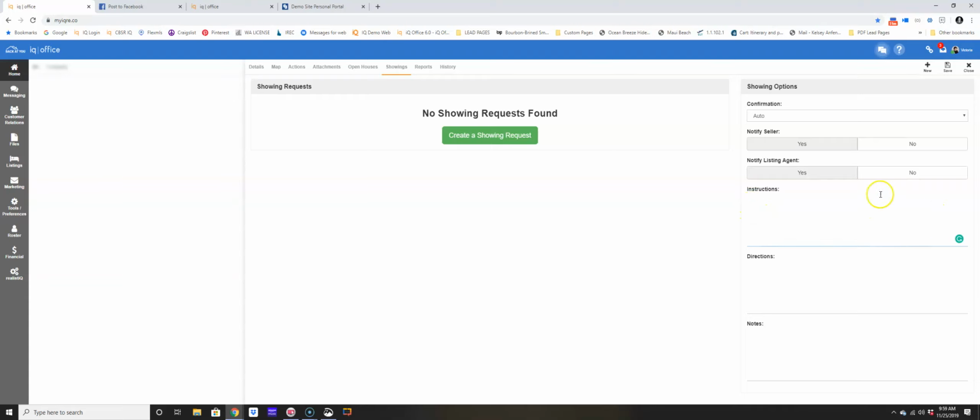What are the instructions for the agent who's showing the home? These are things like, please leave your business card on the counter, or make sure all lights are closed. Don't let the cat inside. What are the geographical directions? North on 95, east on Van Buren, north on Cyrus Street.